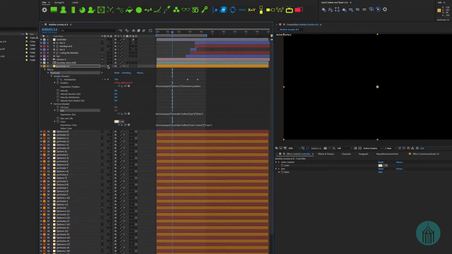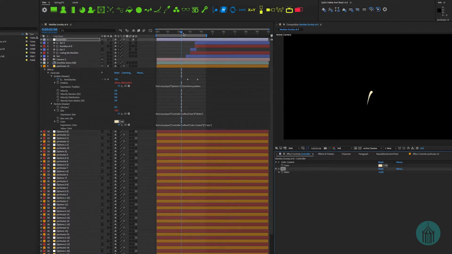Now let's solo this property, and you see that we can't see it right now because the slider control is set to 0. Let's set it to 15, and that is the size that we originally started with. And there we can see it. If we twirl down the slider, we can have a lot of control, make it as large as we like or small as we like.